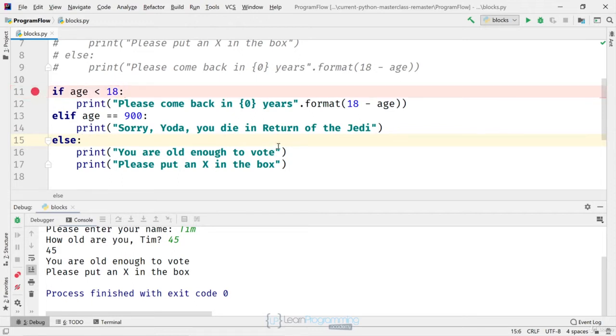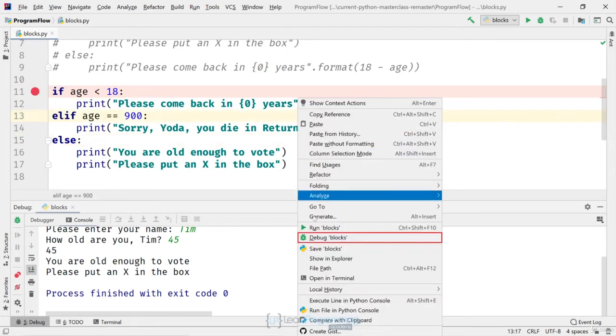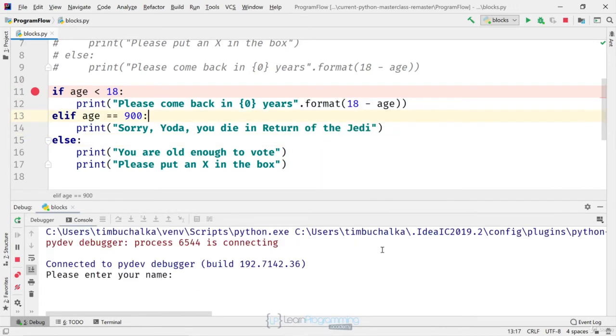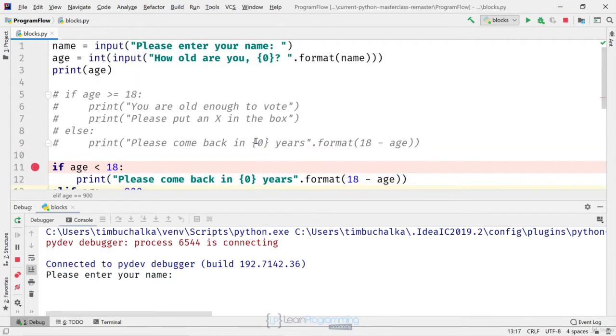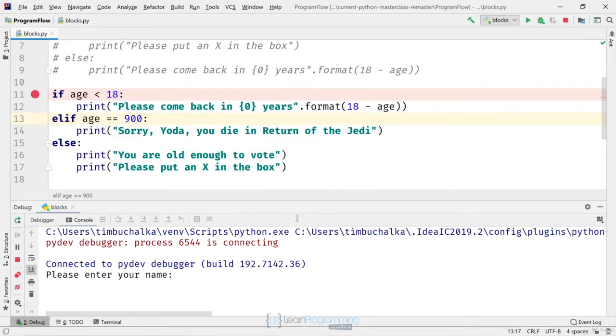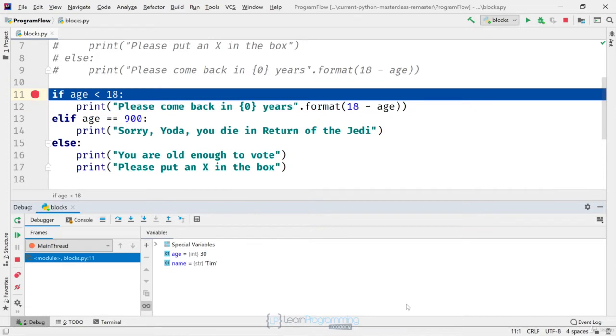Now that I've done that, when I use the debug option again, the code will stop when it reaches that breakpoint. To get there, because we're executing the code at the moment on line 1, above that, we need to enter some information until the code gets to that point. So I'm going to type in Tim and 30. And you can see what happened when I pressed 30 there.